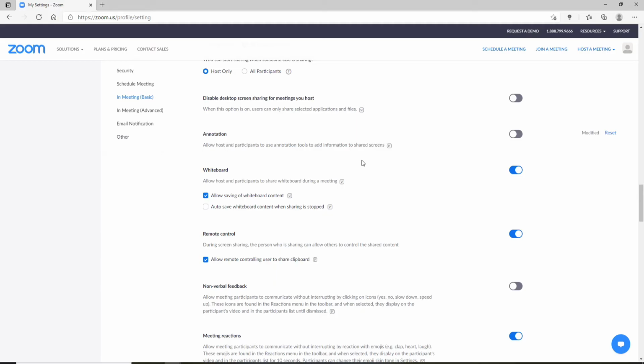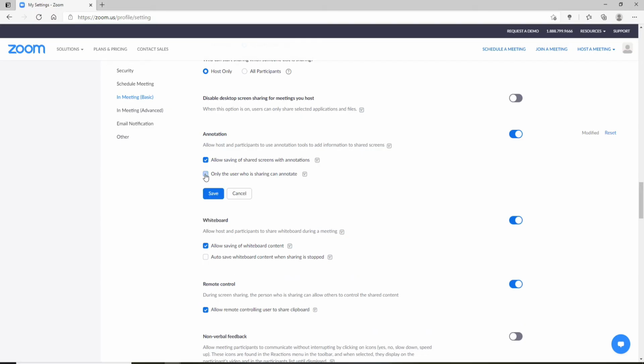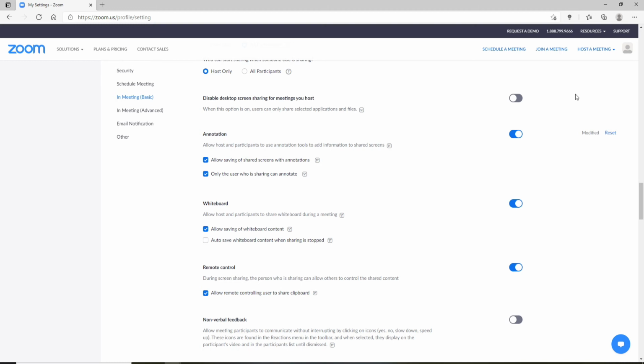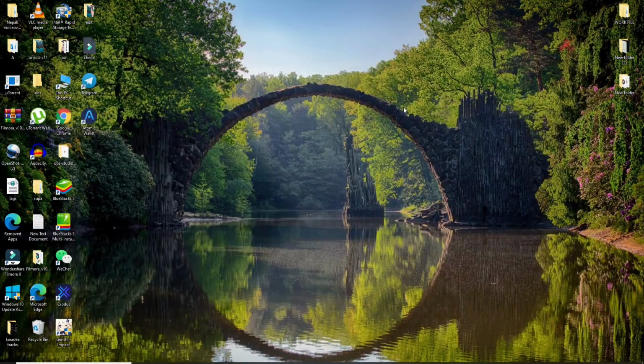In order to allow the host and participants to use the Annotation tool to add information to the shared screen, quickly enable the button right next to it. You can allow saving of the shared screen with annotation or allow annotation for the user who's sharing the screen. Pick one of the options that you would like to use. You can pick both as well, and finally click on Save. Now go ahead and share your screen. Go ahead and invite participants to your meeting, and once they join in, you'll be able to access the annotation tools. That is how you can annotate on Zoom.